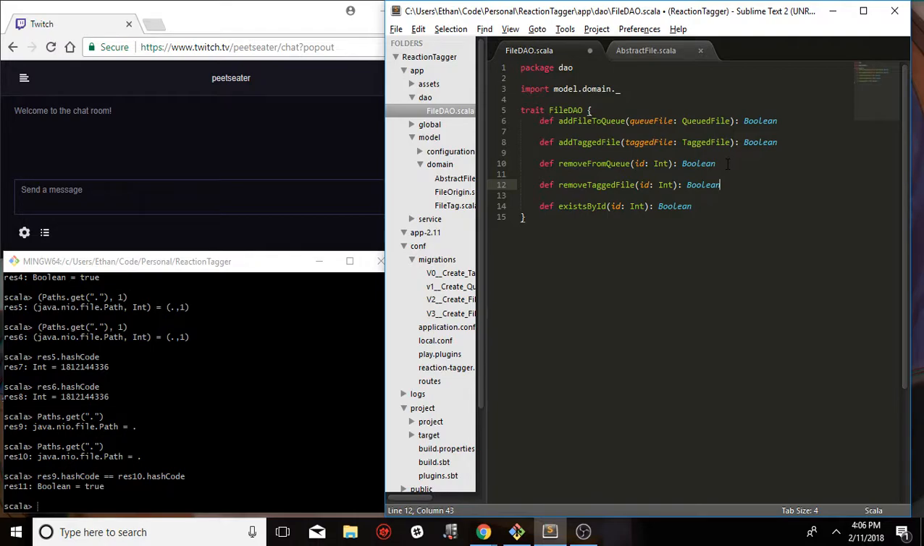So it'll be that. Now, exists by ID here, we'll have that check both queued and tagged files, I think is what we'll do. So we'll just make a note of that: queued or tagged. Yeah, that's that for that.